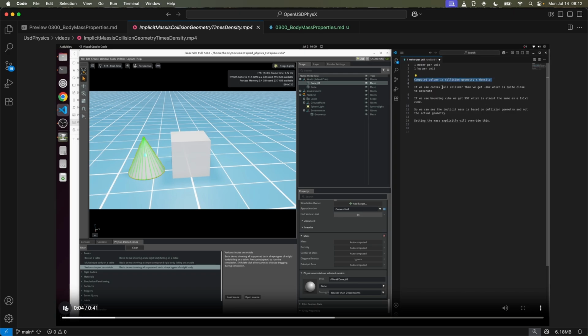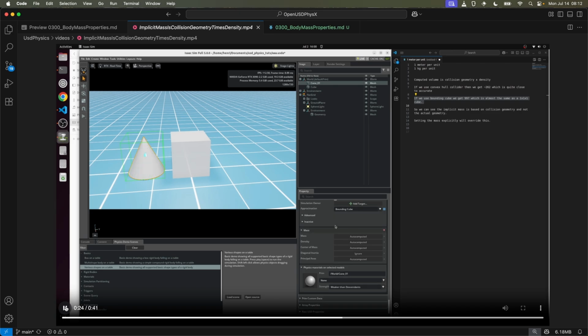Just noting there that the computed volume is collision geometry times density. And if we use the convex hull, we get 262 kilograms, which is about accurate. So with convex hull, we hover over there and we see 262 kilograms. But if we use the bounding cube, I'm just going to change that setting. So we go to the approximation, we change it to bounding cube. You see it creates this cube. I'm just going to pause here. So it creates this cube around the cone, which is 997 kilograms, which is literally like if we had a cube of 1 by 1 by 1, it would be 1,000 kilograms. So we can see it's almost 1,000 kilograms there.